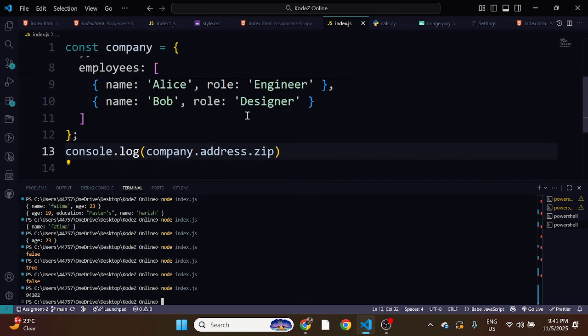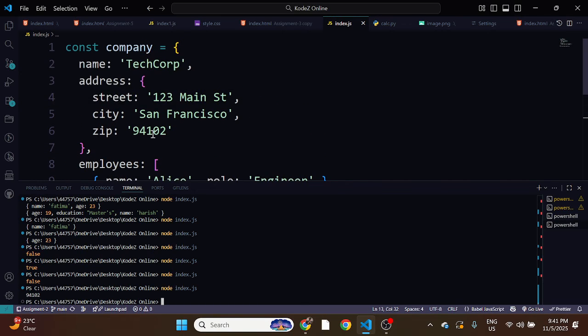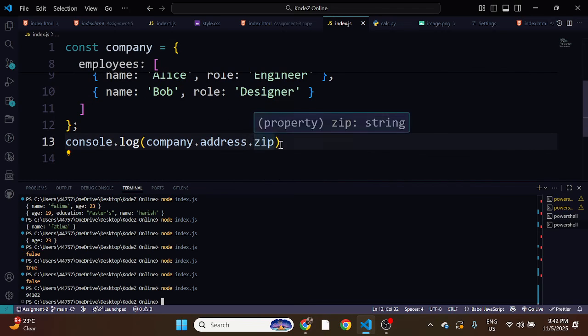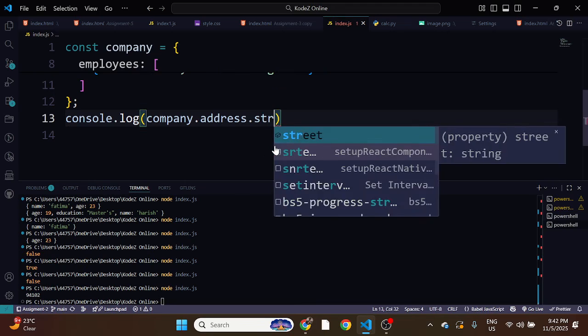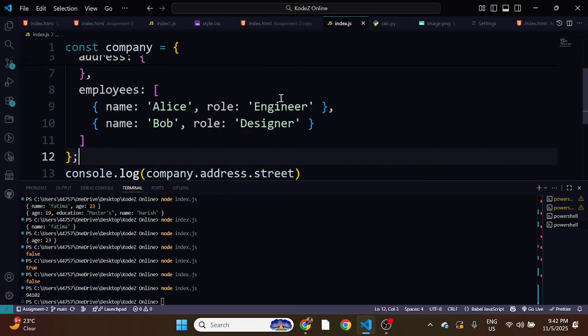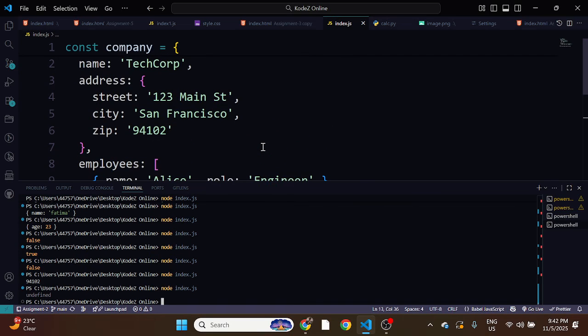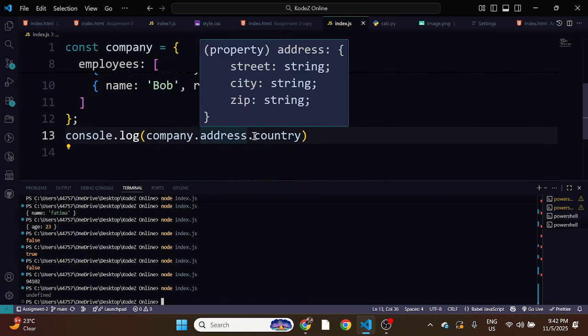This is your nested object. You must give the proper path. Okay, suppose I am trying to access a property which is not there inside it. Suppose I am trying to access street here. Okay, street is there. Let me take some different country. Okay, it is showing me undefined, right? Sometimes it gives some error also. We will learn about optional chaining also.